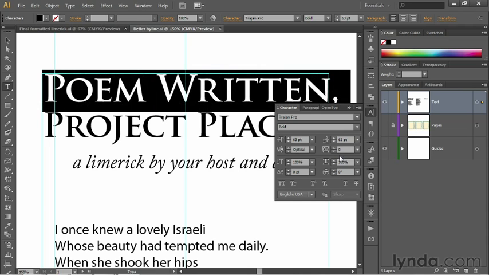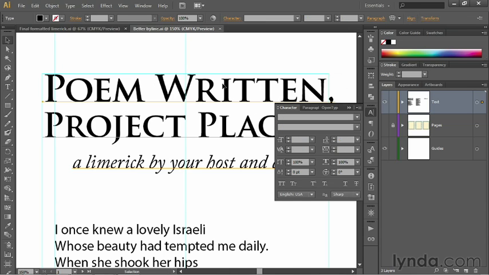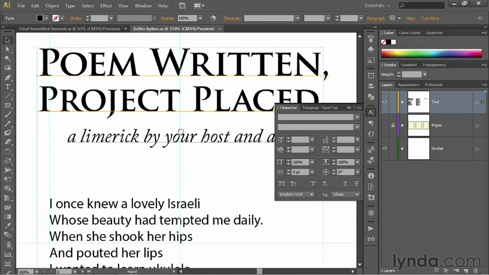Notice right now the tracking value is 0. If I press Alt left arrow twice in a row, that would be Option left arrow twice in a row on a Mac, I'll change that value to -10. Again, thousandths of an M space. And that goes ahead and moves those characters closer together. All right, I'm going to press the escape key for a moment and then just go ahead and scroll my text up so I can better see it while the character panel's on screen.